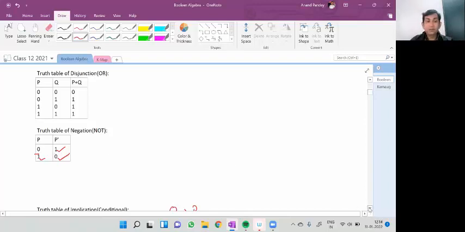Okay. So this is the truth table for not. And not requires only one proposition. It can be performed only on one proposition.